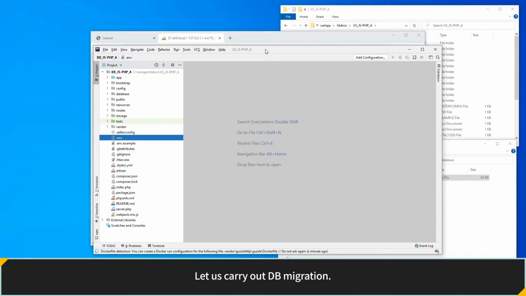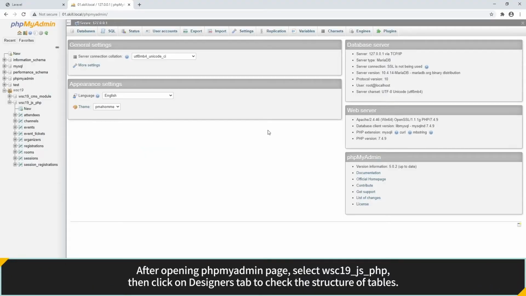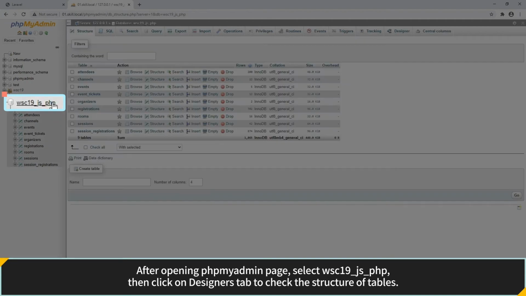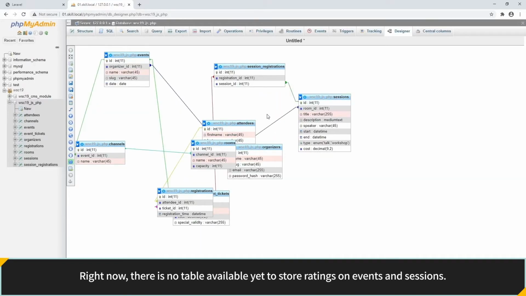Let us carry out DB migration. After opening PHPMyAdmin page, select WSC19JSPHP. Then click on Designers tab to check the structure of tables. Right now, there is no table available yet to store ratings on events and sessions.